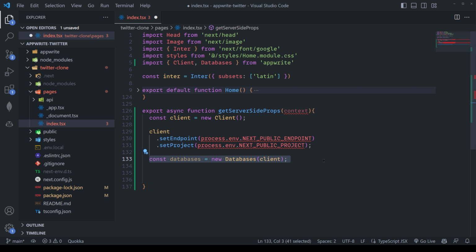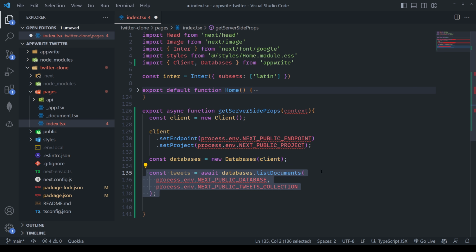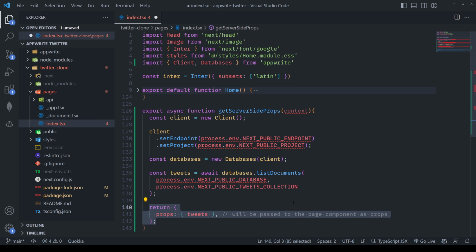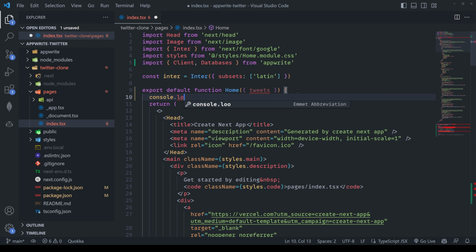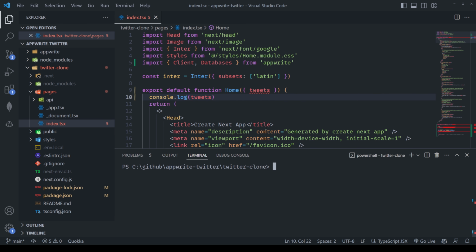To pull out the tweets themselves, I'm going to call tweets is equal to await database.listDocuments. I'm going to pass in the database as well as the tweet collection, and I'm going to return this as a prop called tweets. I can now pass this into the home component. I'm going to pass it in straight away here called tweets. And to start off with, I'm simply going to console log it out. So I'll do this above the return statement.